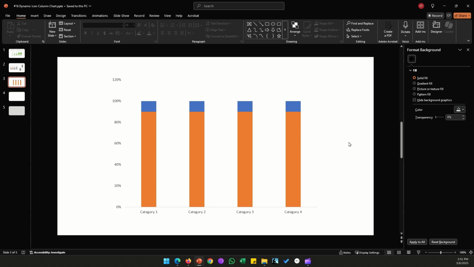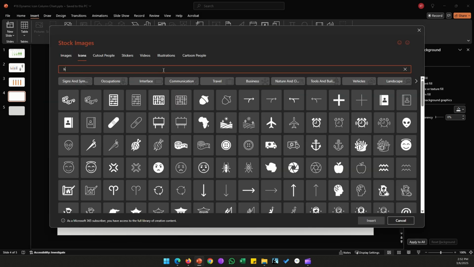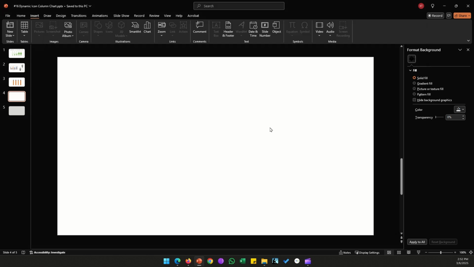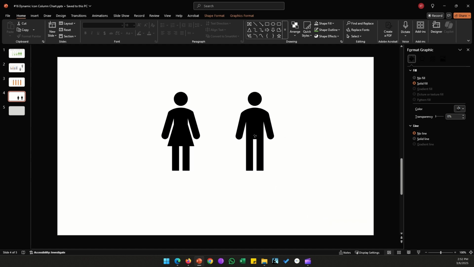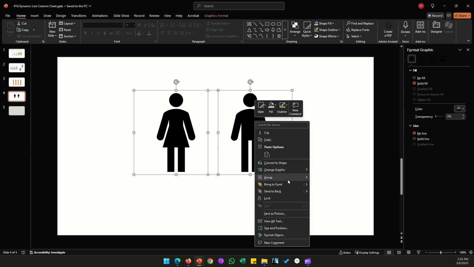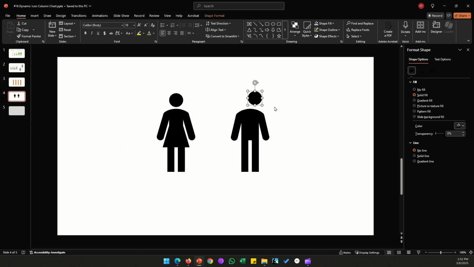Now let's edit our icons. Go to insert, select icons, type in either human or person. Let's select this icon and this one. Select insert. Let me make this bigger so we can see. I'm going to ungroup this SVG twice so that we can edit the shapes. You'll see that our icons are now separate shapes.